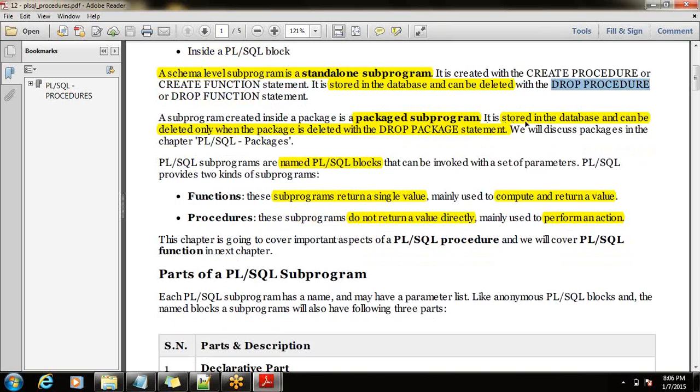These packaged subprograms are stored in the database and can be deleted only when the package is deleted. You can see over there, you are putting the related subprograms, that is stored procedures and stored functions, into one package. When they are present in the package, you cannot drop them directly. Instead, you have to drop the package.